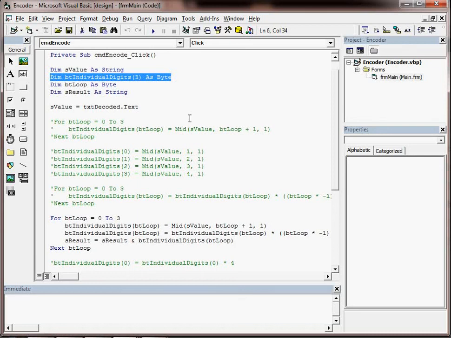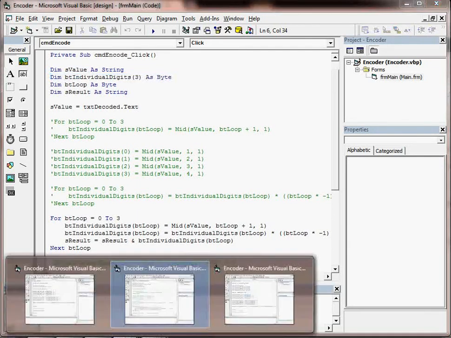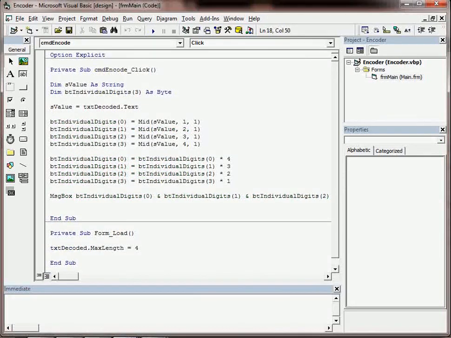That's how you declare an array variable, and it can be any data type, and this is how you refer to it in your code. So that's the first element of the array, that's the second element of the array, and so on and so forth.